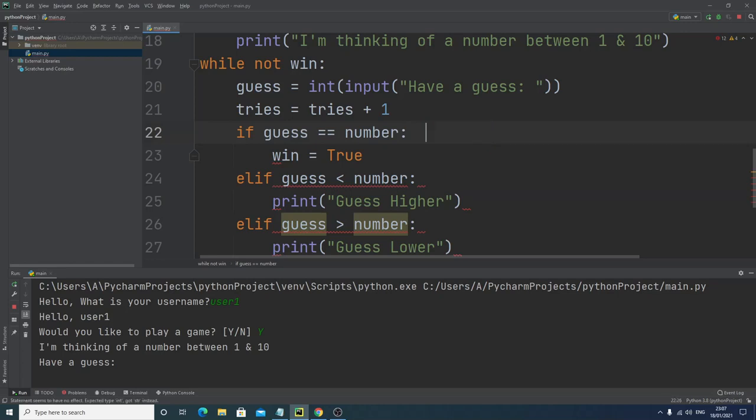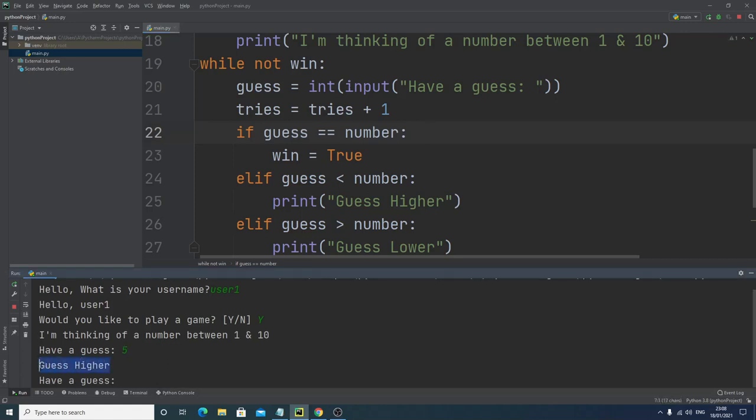Hopefully that makes sense. So once we've got the integer input of 5, let's guess 5, and click enter. Guess higher. So I haven't got it right on the first guess. Now it's saying guess higher. So it's giving me a hint.